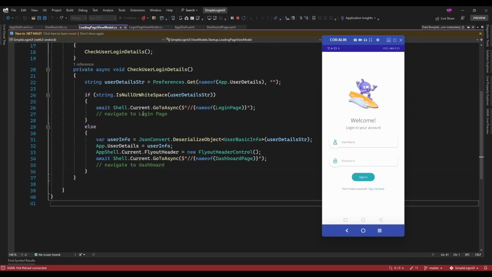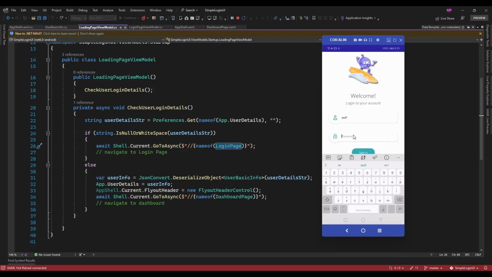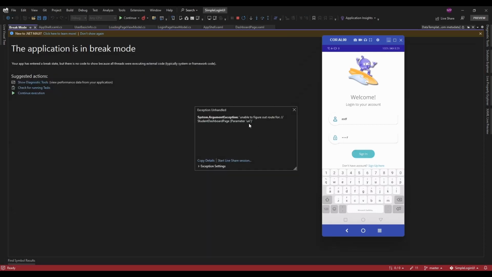And in the loading page we have a condition like this: if the user details is empty, then just navigate to the login page. Okay, so let me do login now. So it's throwing an error like unable to figure out route for student dashboard page, because this dashboard page is not added in items.